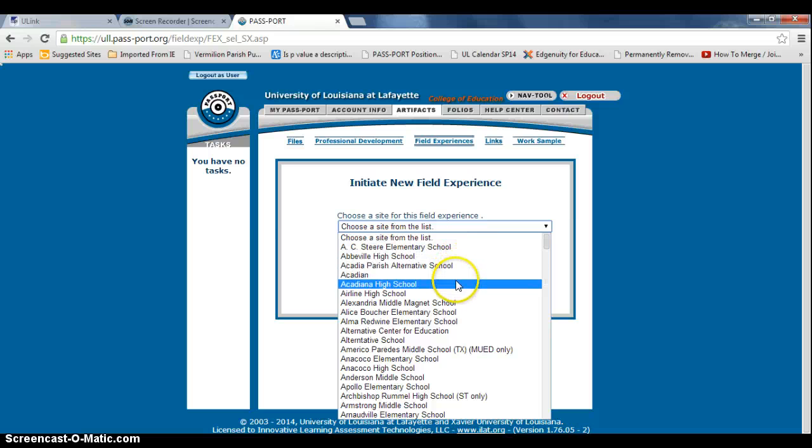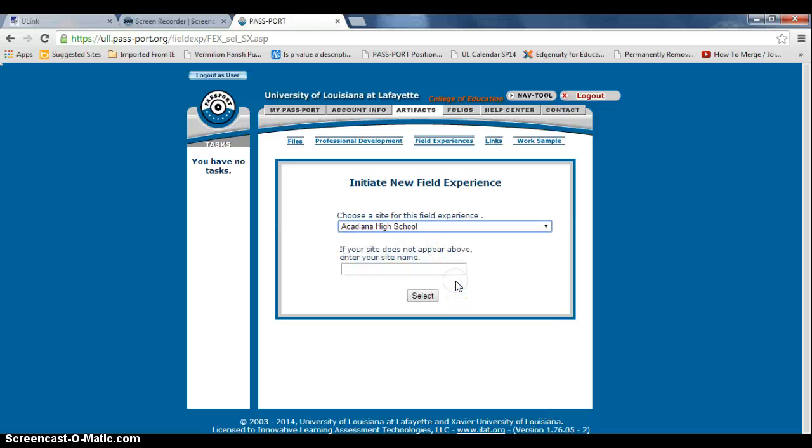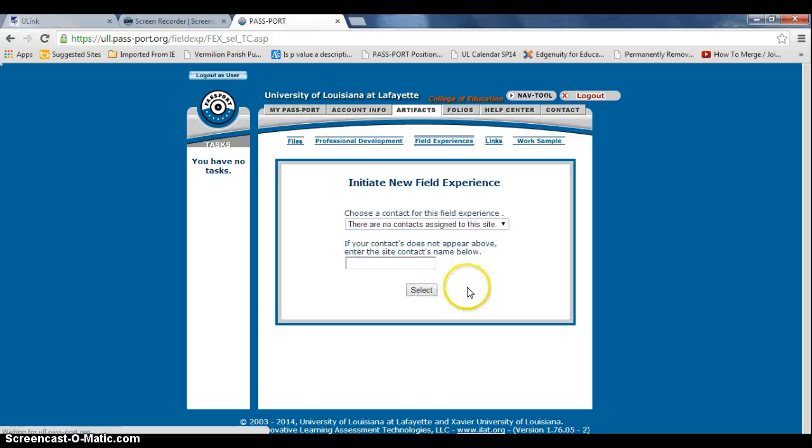Choose a school from the site. And if your school site does not appear, you would just go ahead and type in the name here and then click Select. If there are no contacts assigned to your site, you would type in the person's name. And this is usually the teacher that you conducted your field experience with.